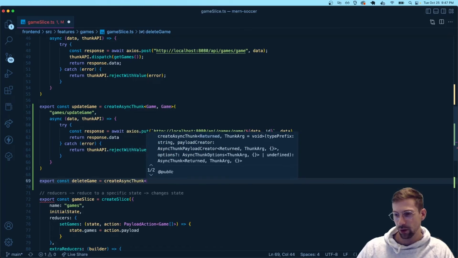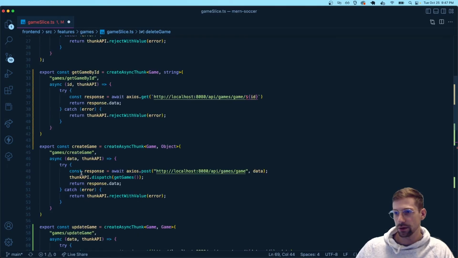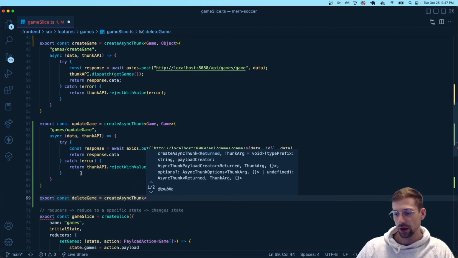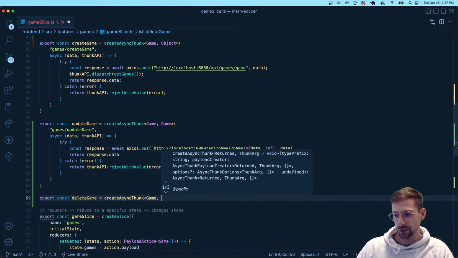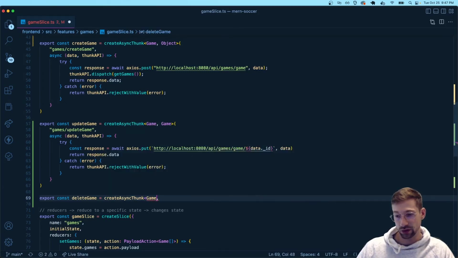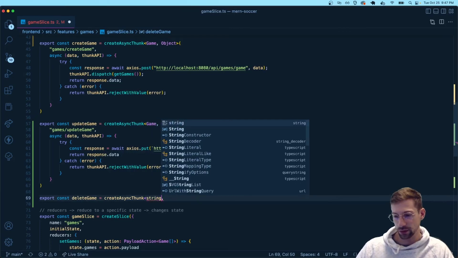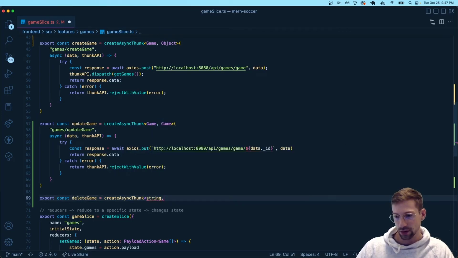We're really not getting anything, but let's see. I'm not sure if I should leave an underscore, but I'll just put game. Actually, we're getting a string, a successful deleted, so I guess we can put string. And then I'm going to pass an ID, which will also be of type string.